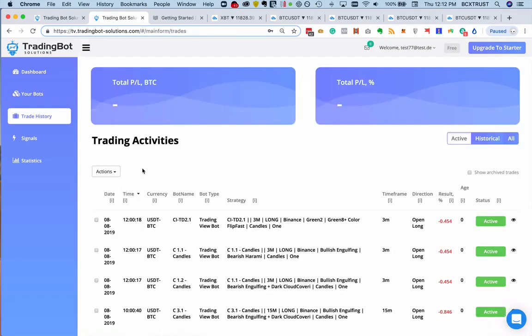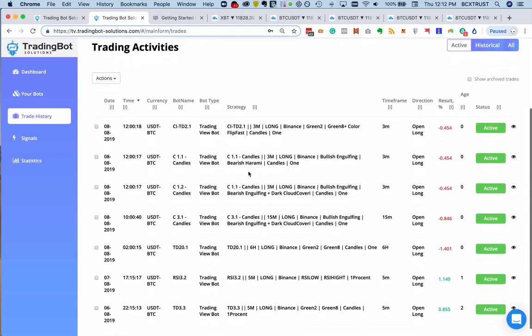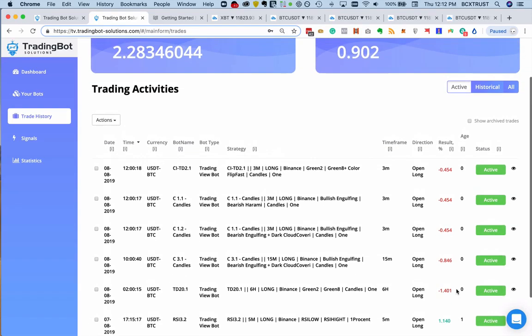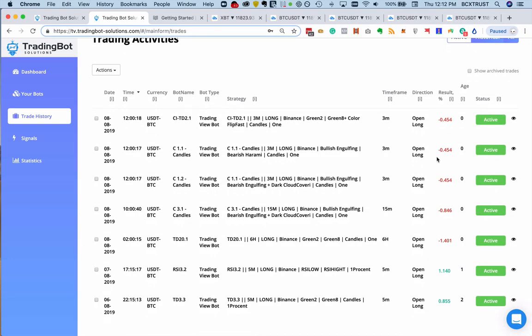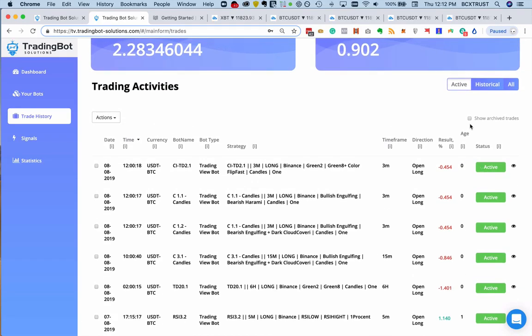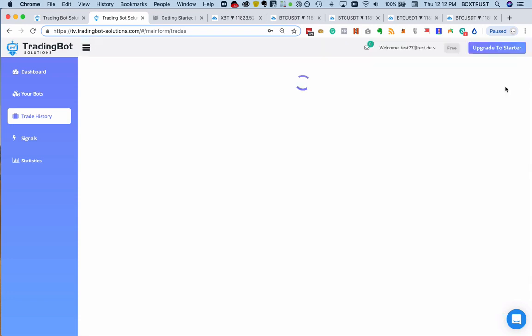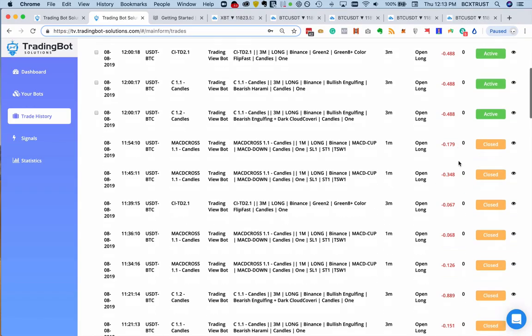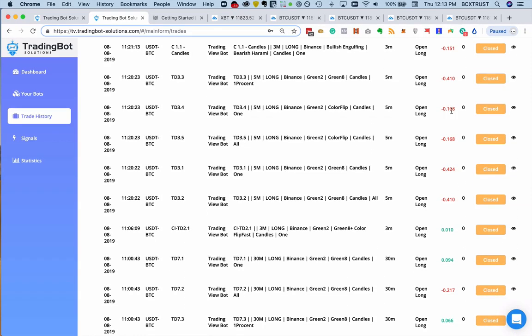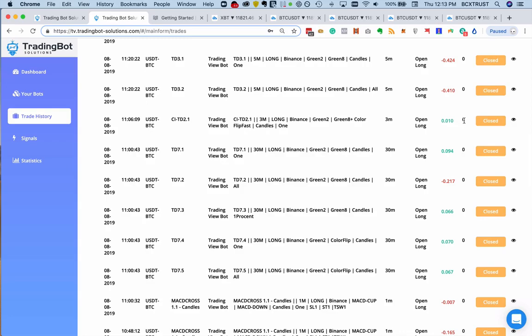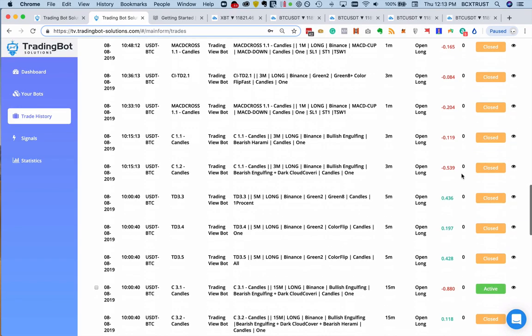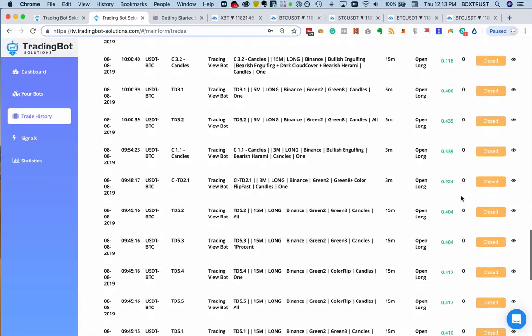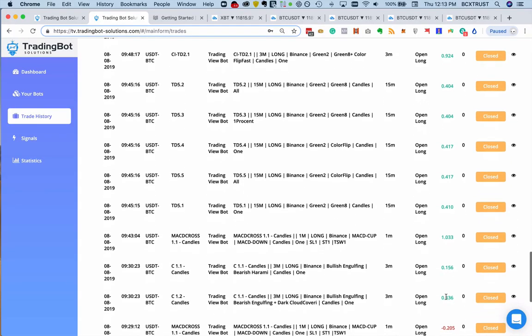Then we go to the trade history. In the trade history, there's everything that is going on at the moment. So you see I have some trades that are not doing that well. I have some trades that are doing quite well. This is the active status. And if I go to all, I will also see the trades that have recently been closed. So all these trades have been closed quite in red. But here we have quite a lot in green. You see here, it's not so bad going down here.